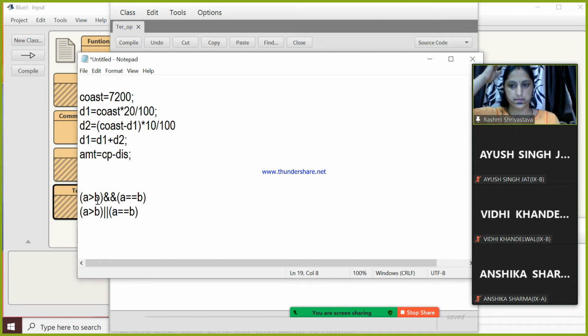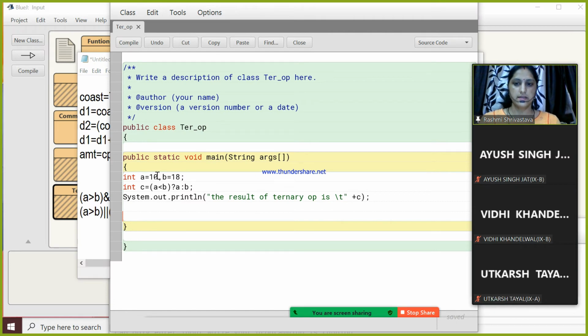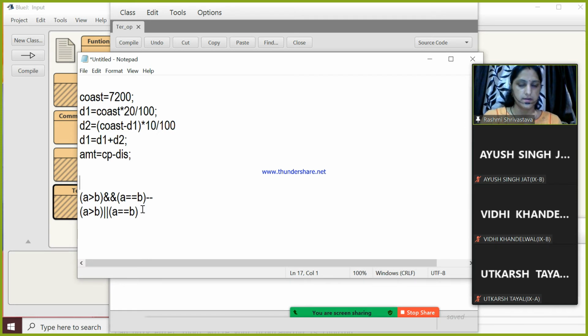Okay, so now let's check it. According to you, what will be the result? The value of A is 10 and the value of B is 18, and here we are going to use a logical AND operator. So according to you, what will be the result of this first statement? Is A greater than B? No, so false. Is A equal to B? No, false. And false AND false should be what? False, right?